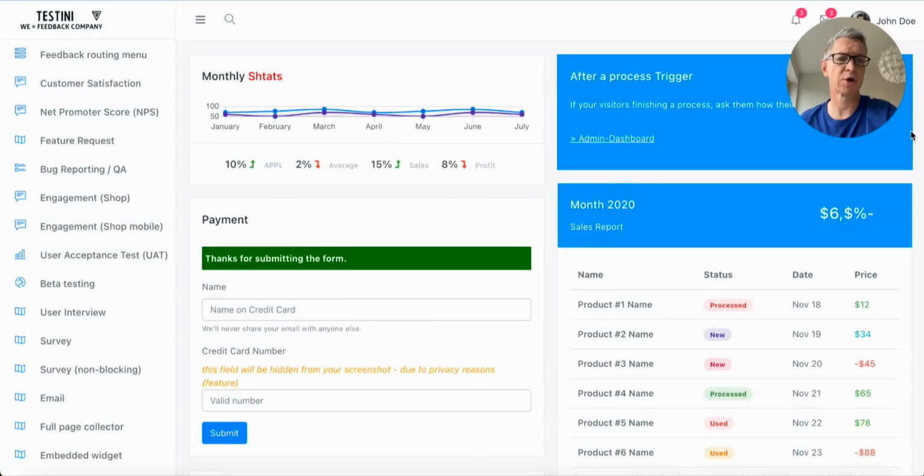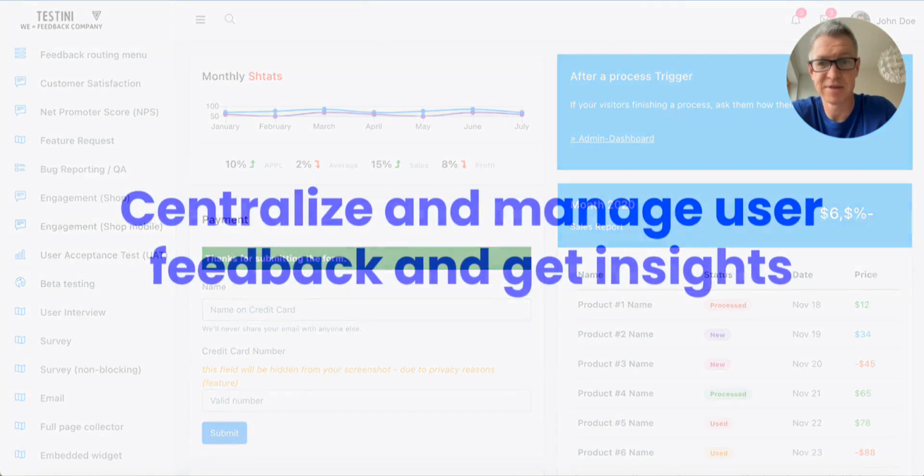So that also works mobile responsive. So if you're using your website on a mobile phone, it also helps you to collect the user feedback. And yeah, let's jump to the next part.